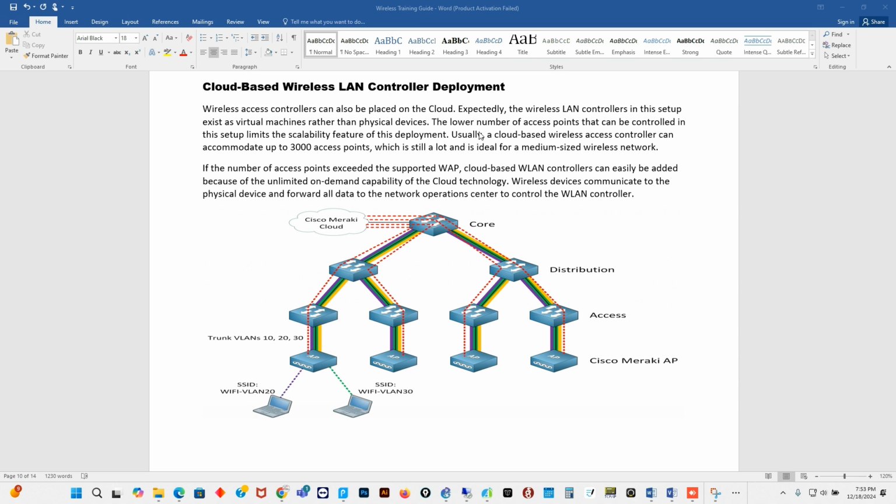And for that reason, the lower number of access points that can be controlled in this setup limits the scalability of this deployment. Usually this controller can accommodate up to 3,000 access points, as compared to 6,000 when it comes to the centralized or unified deployment concept. So this is more ideal for a medium-sized wireless setup. So you can also have this in the industry.